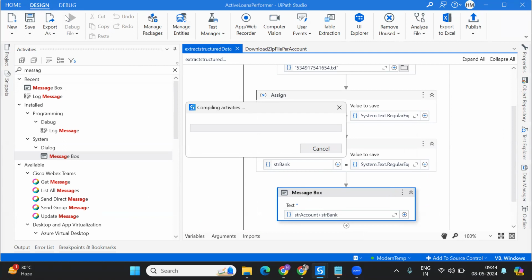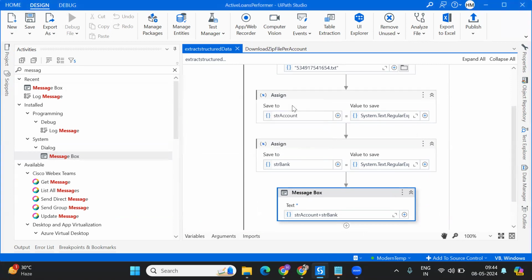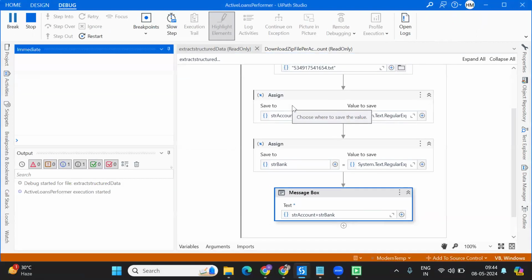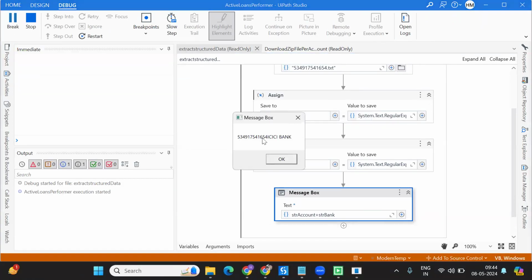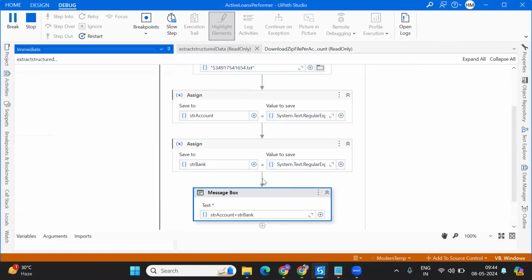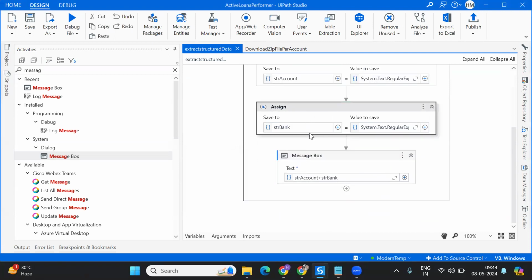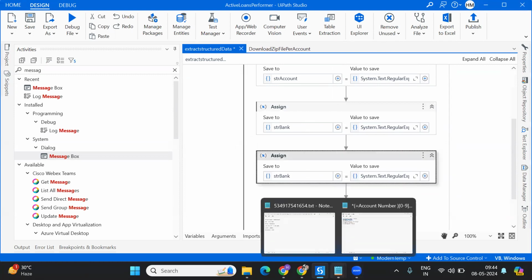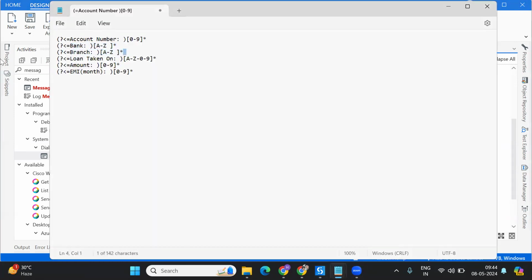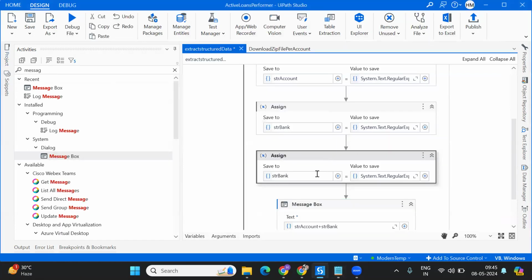It's taking a little time for compilation. Yeah, it's getting done. Okay, and we can see the value. This is the account number and this is the bank. Perfect. We are able to see it. Similarly, we just have to copy paste for the rest of the fields. So that's how you can extract values from a text file using structured values. Basically, if it's unstructured, you wouldn't be able to do it.